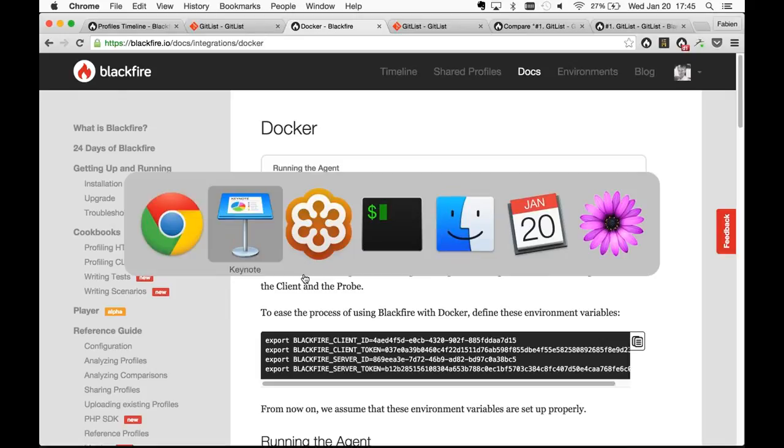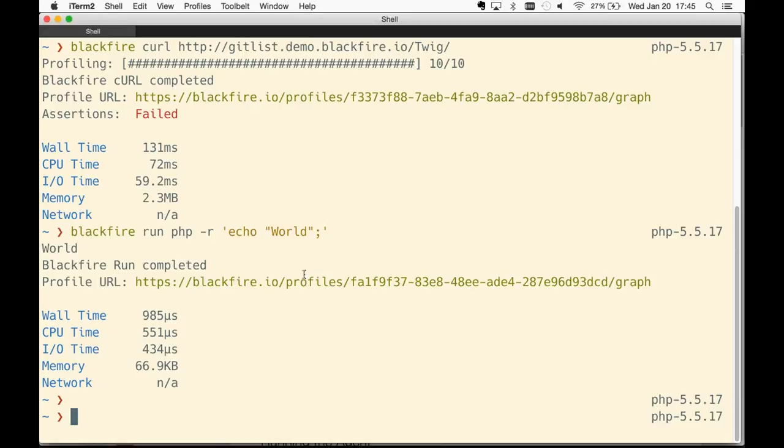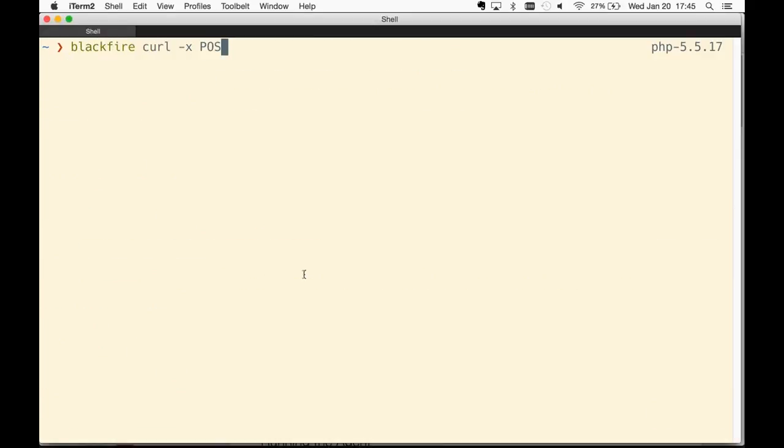Okay, so the next question is about how to profile API calls. You can profile API calls directly from the command line here. If I say Blackfyre curl, then I have all the curl options really. So I can say I want to post like this, and then I want to add a header, content type, application JSON, and then the URL, which is api dot something. So that's how you can profile APIs.